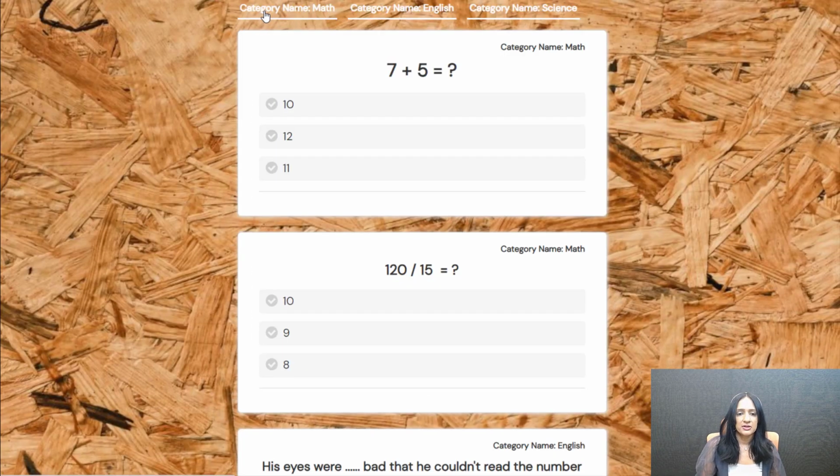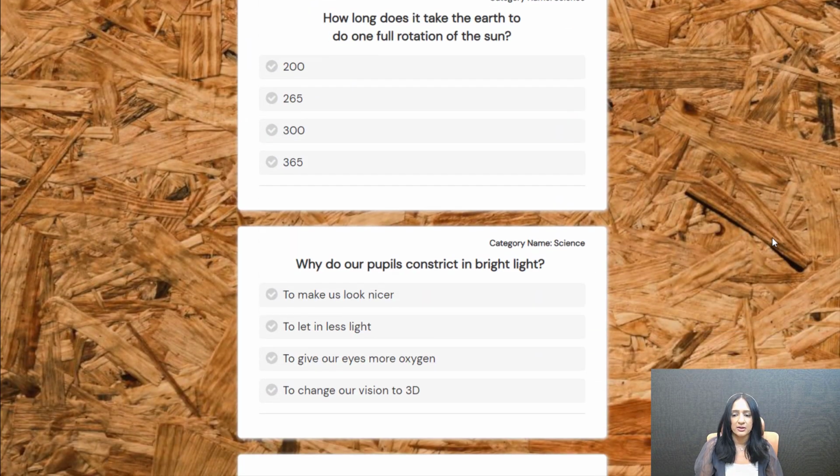All right, you can see here at the top, it says category name: math, English, and science, and they can click on it to jump to the right category. This is really useful if you have, like, 50 or 40 questions in each category. Otherwise, they'll have to scroll down to find the next category. They no longer have to do this. For example, if they want to skip to the science category, they can just click here, and SQB will directly take them to the right category. They'll also see the category name right here at the top, so it tells them what category this question belongs to.